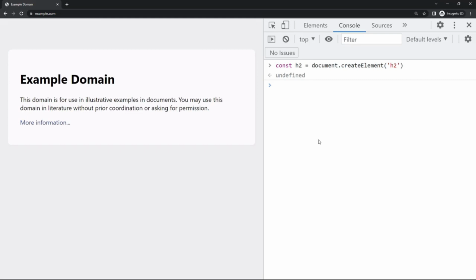Let's fix these two issues now. First, I'll make some updates to my h2 element.